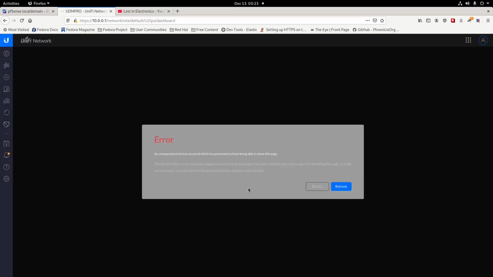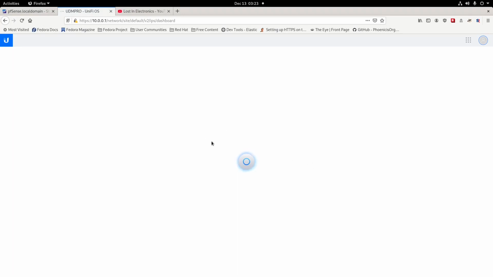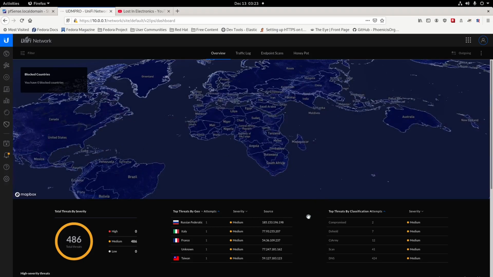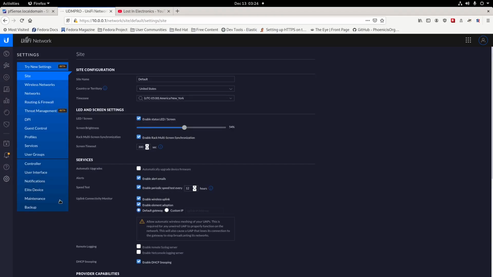Threat management system. So here's the threat management system. Here's everything trying to attack my network, and there is the device the network's being attacked from. So you do have the capabilities. Then we're going to go to settings and go through them quickly. If you want a more in-depth view of the UDM Pro, I do have other videos that go into more depth on it.